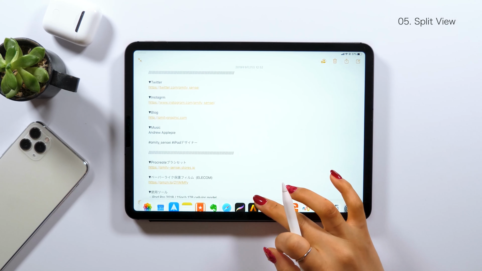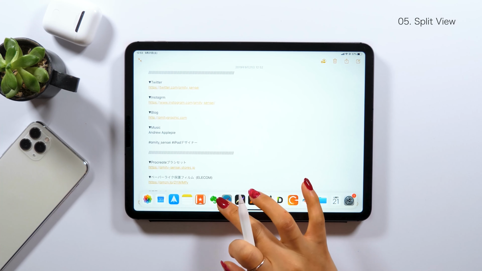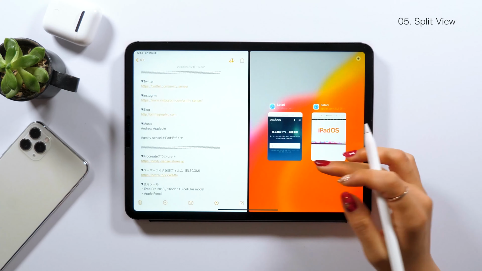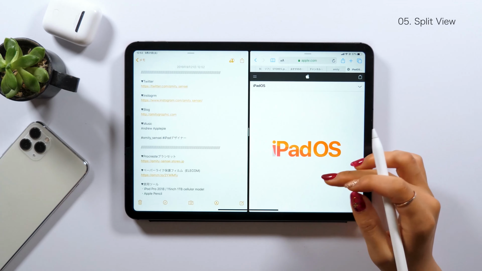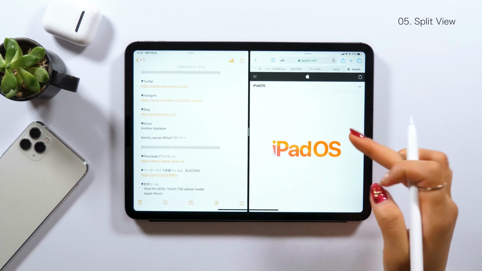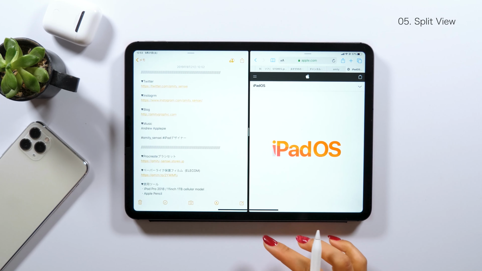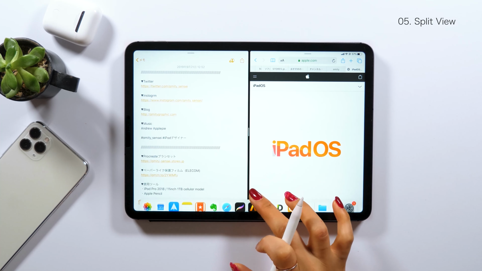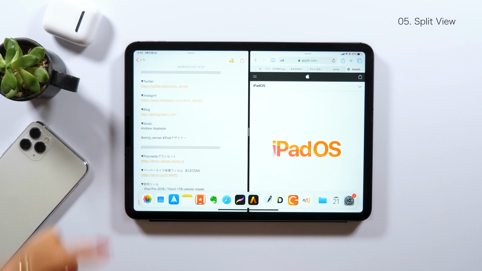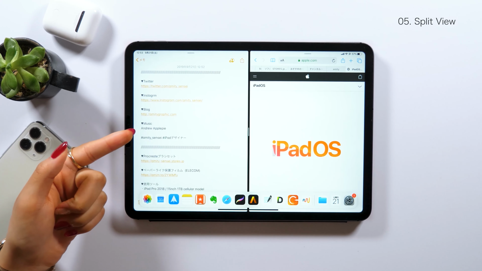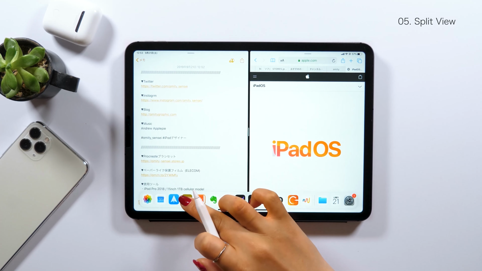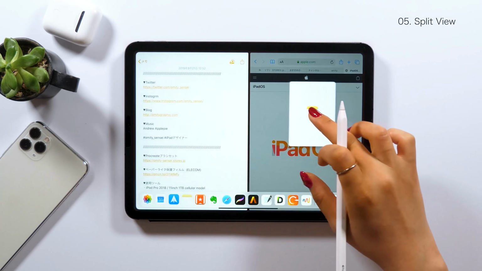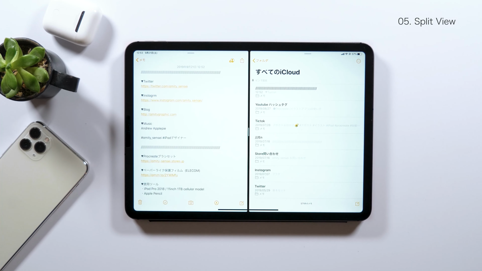Next, I'll talk about split view. Split view is a function that splits the screen like this. You can have 2 of the same app displaying on your screen like this. We used to only be able to display different apps, but with iPadOS, we can have 2 of the same app display. I have a memo app on the left right now, but I can now have it display on the right side as well using split view.